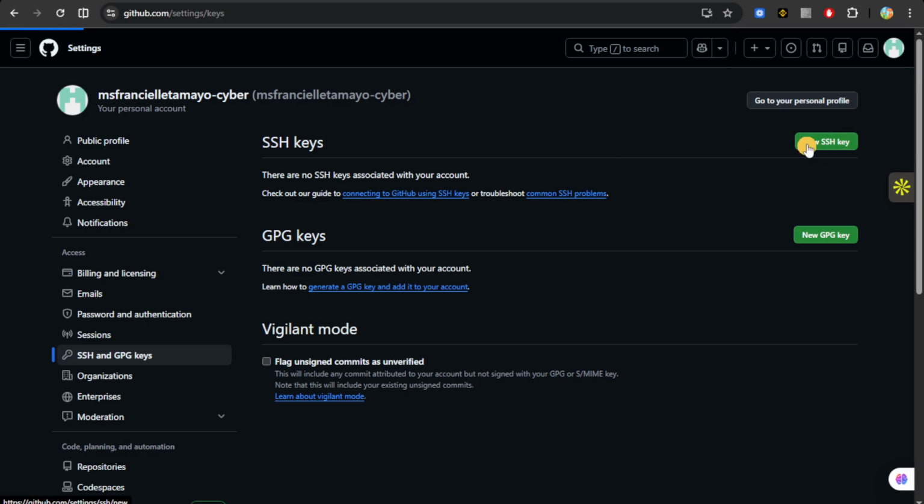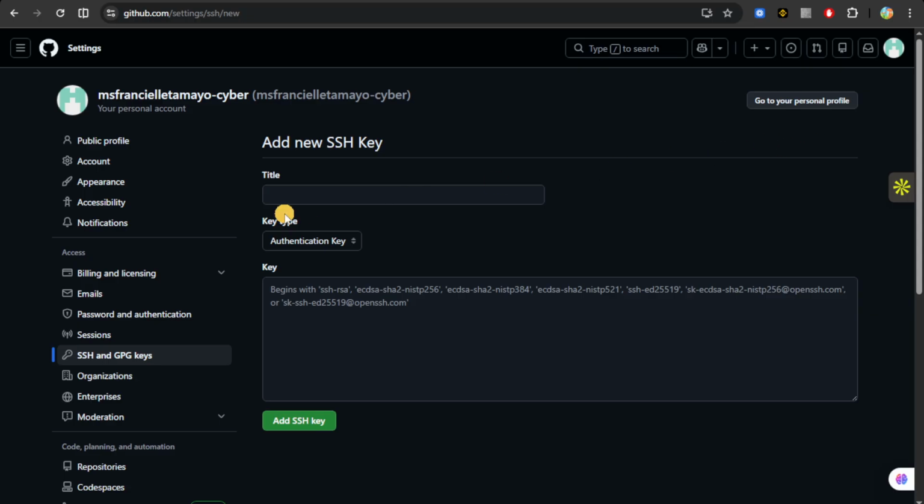What you're going to do is you're just going to click on new SSH key right here. You're going to add a title, and then you're going to paste in the key.